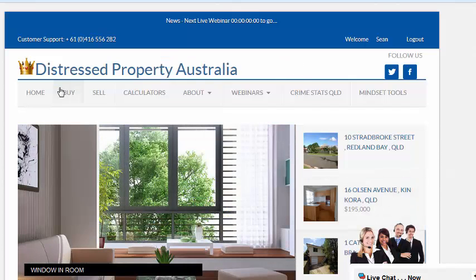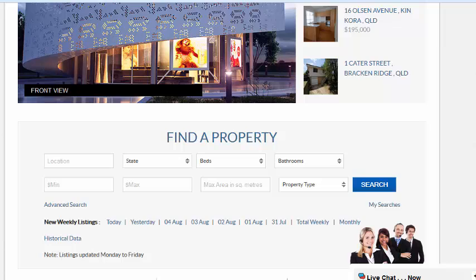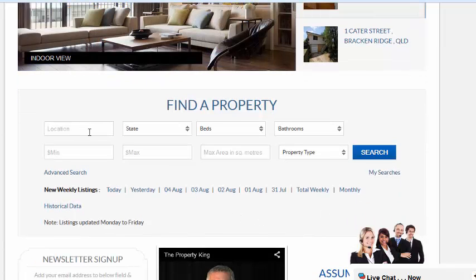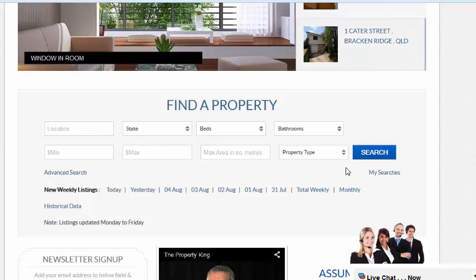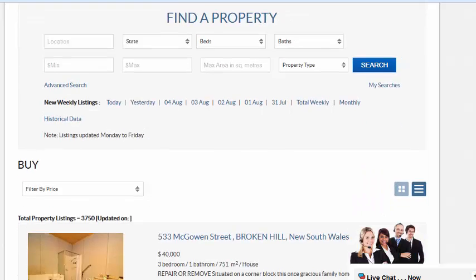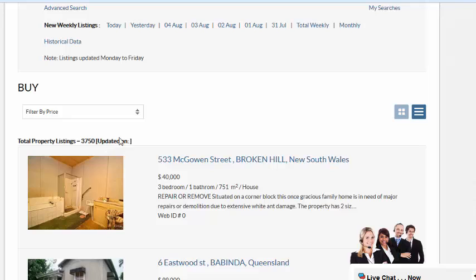Terrific. Now, what we've got here is the obvious link is buy property. You will see down here we've got some search fields where you can list your preferred location and so on, and search for properties. If we just do a quick search of various properties, you will find that the total property listings is 3,750, and these are updated every single day.